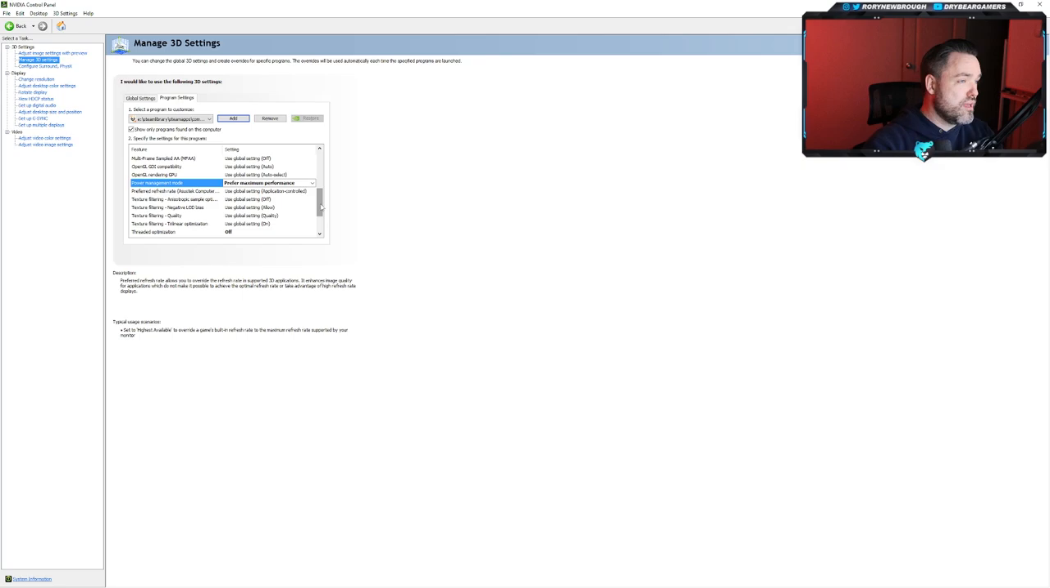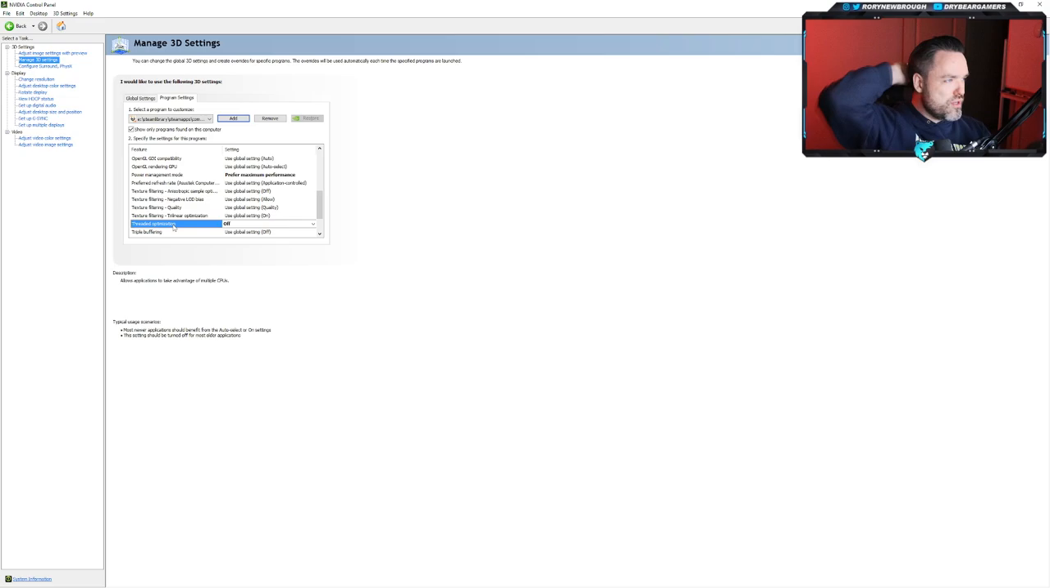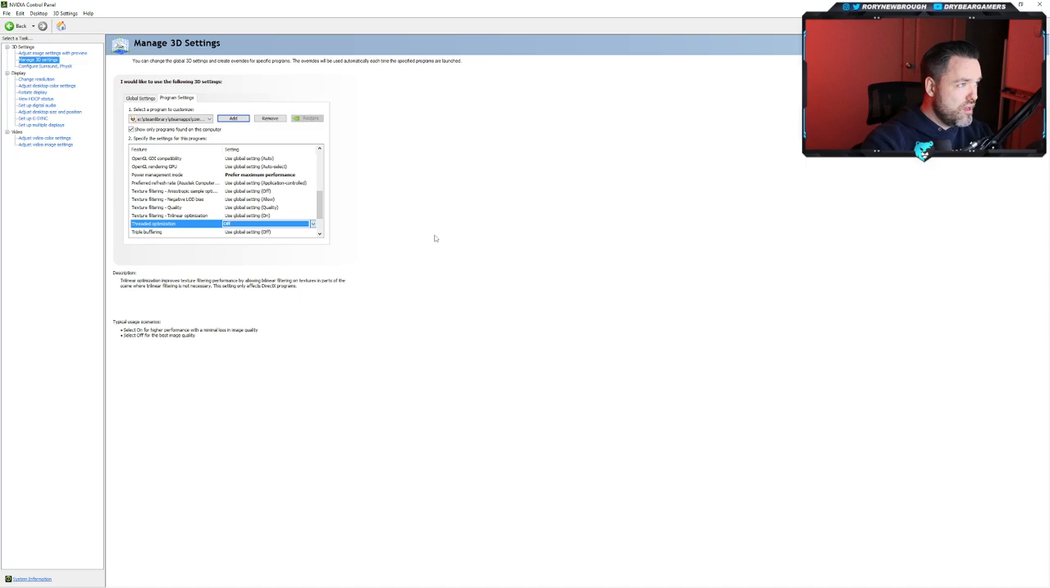The second one is going to be threaded optimization. You actually want to turn this off. This setting specifically allows multiple CPUs, so that threads between the two CPUs, it actually has optimization options for that. But until we get a bottlenecking fix for the game, having this on will actually make it worse. So you can go and force this setting to be off rather than auto. So threaded optimization off, and then power management mode, prefer maximum performance.